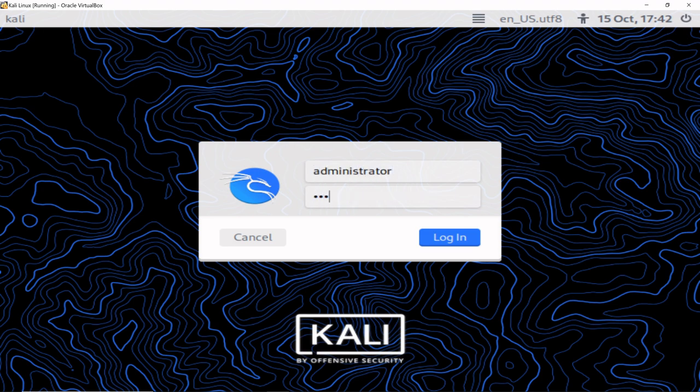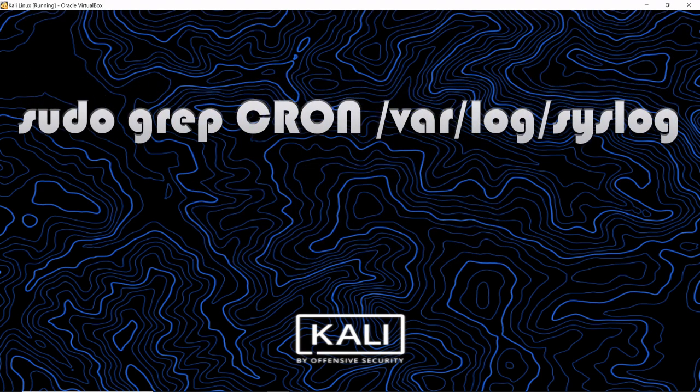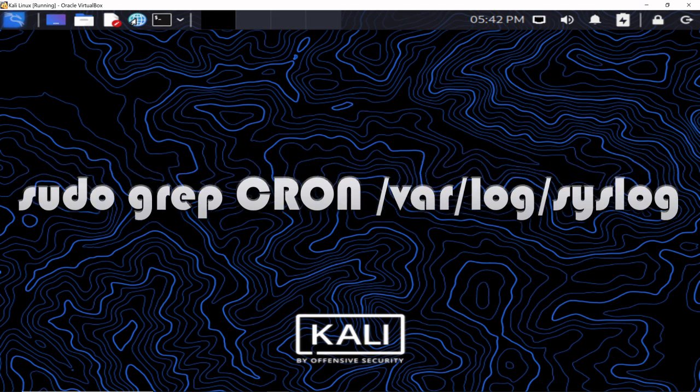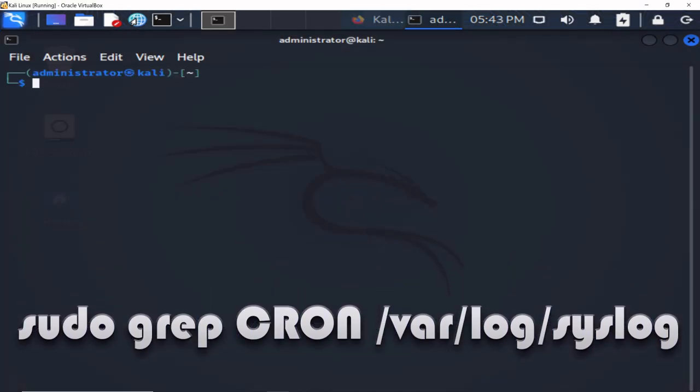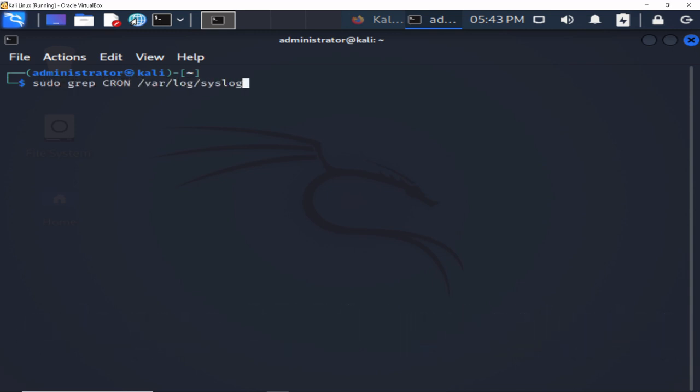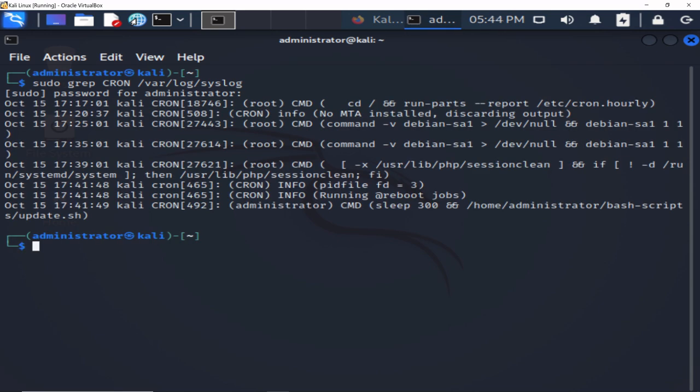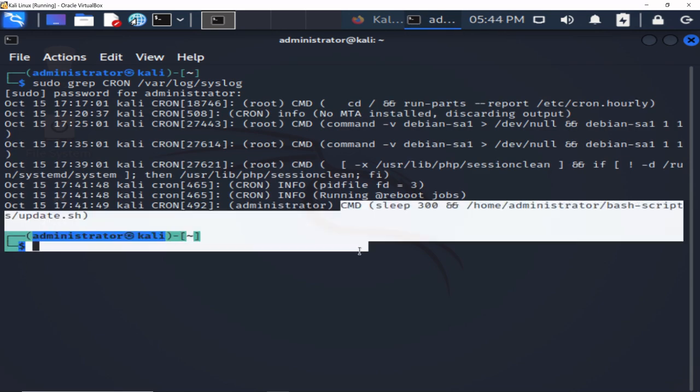Login, open a shell terminal and type sudo grep cron /var/log/syslog. Enter the sudo password and press enter. Here, we have our cron job at the bottom of the list, with a timestamp of just a few minutes prior to the recording of this clip.